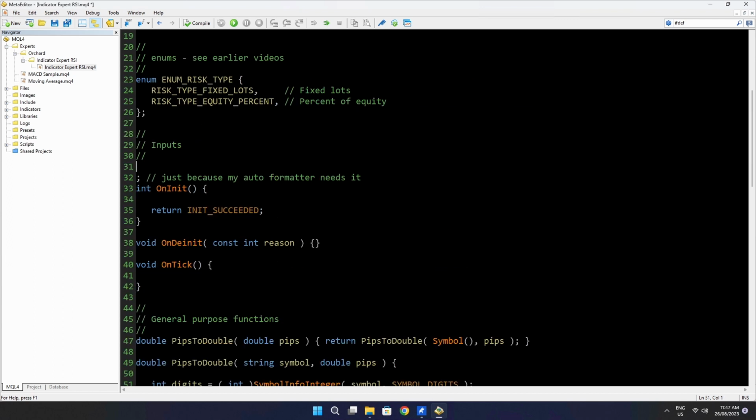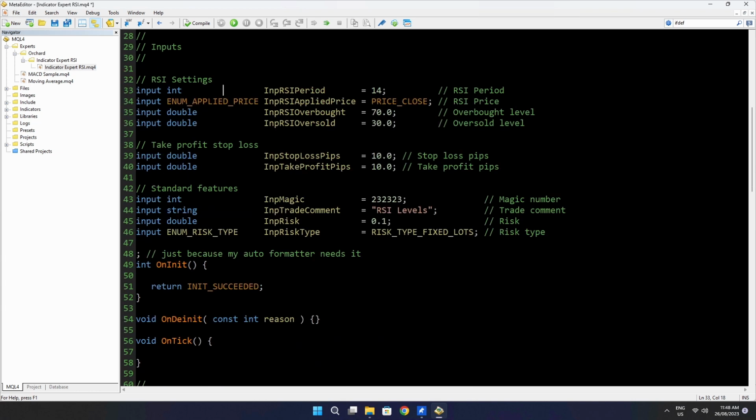So now back to the inputs, and I need a number of inputs for this RSI strategy. First, to specify the RSI, I need an RSI period and an applied price. These are the two standard inputs to calculate the RSI, but then I want to know the levels for the overbought and oversold. So the defaults for these are 14 for the period, closing price for the applied price, 70 is the overbought, and 30 for the oversold level.